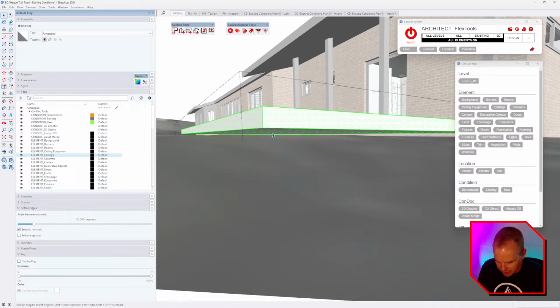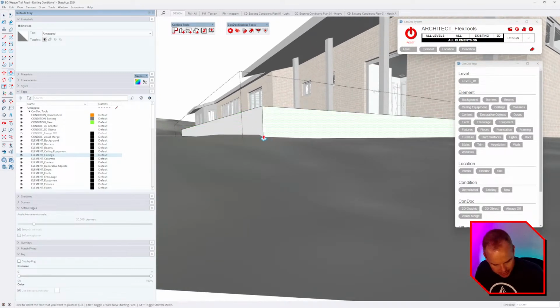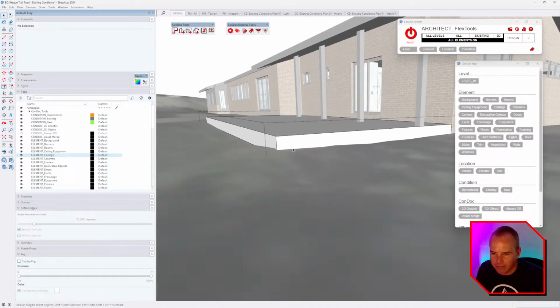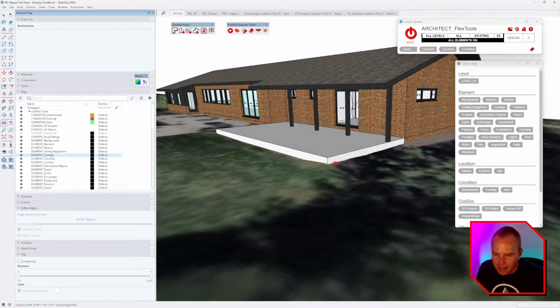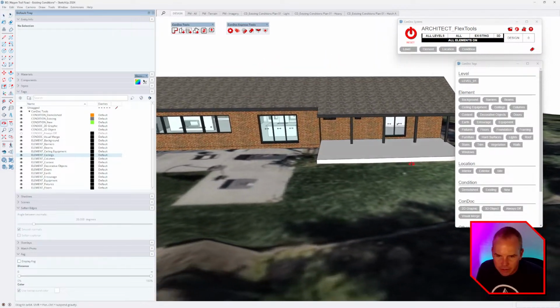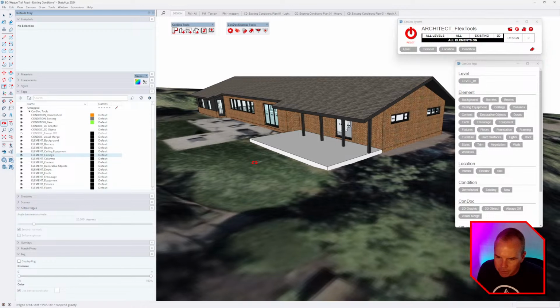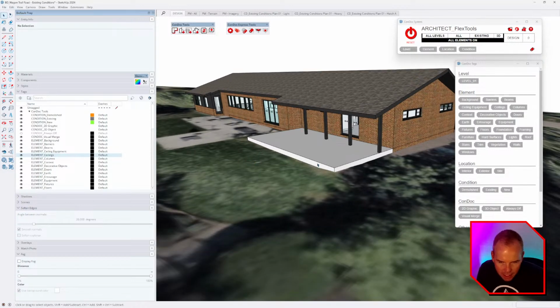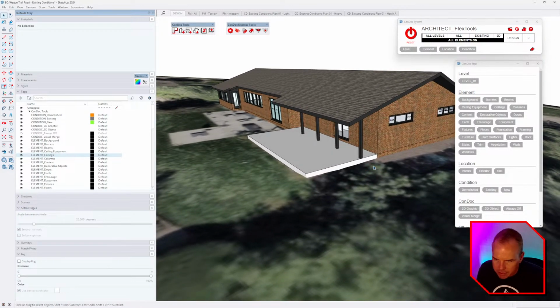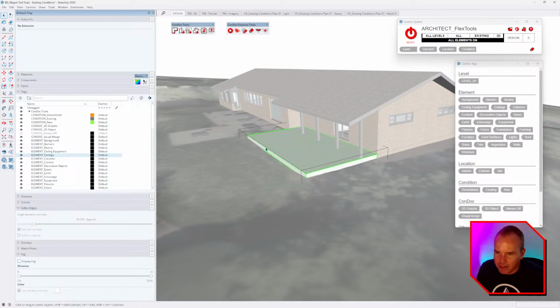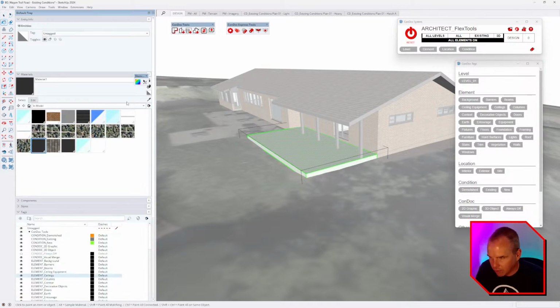Let's pull this down another 6 inches and see if that gets us pretty darn close. And at this point, what you could consider doing would be just mounding this up a little bit just to make it look right. But instead we're just going to leave it as is. I think we're good there.